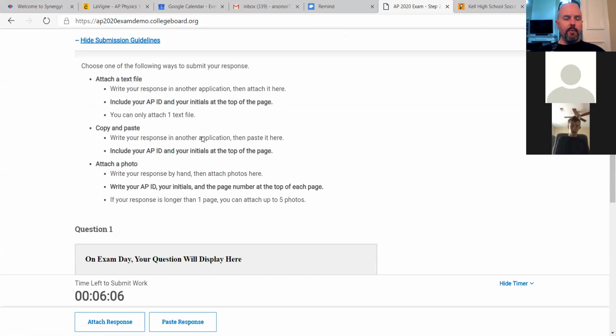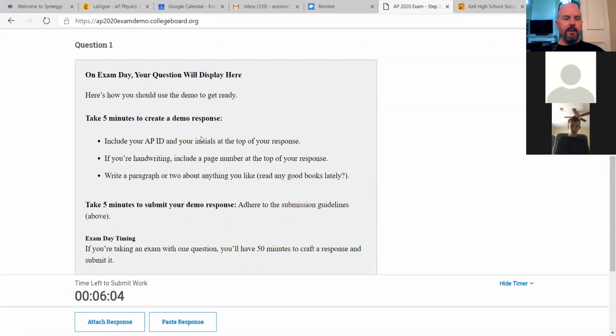Attach a text file, copy paste, attach a photo. On exam day, your question will display here. Here's how you should use the demo to get ready. Take 5 minutes to create a demo response. Include your AP ID and your initials at the top of your response.